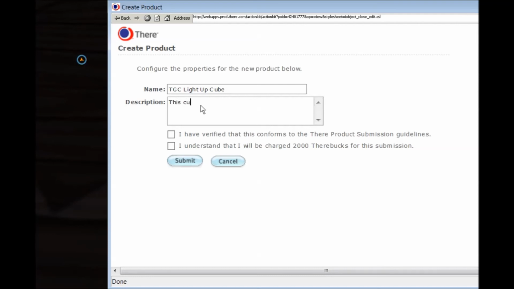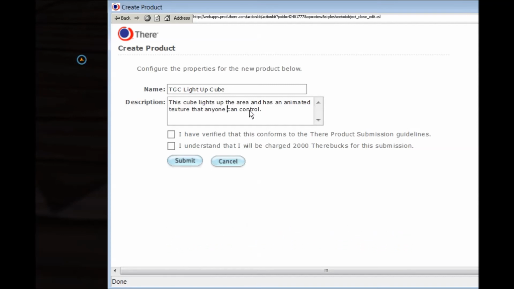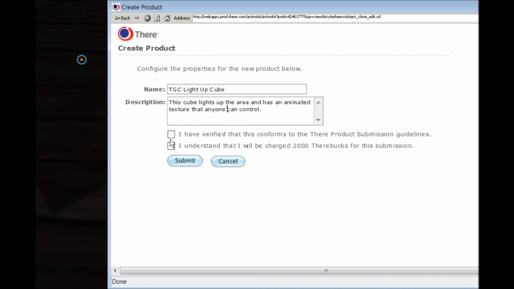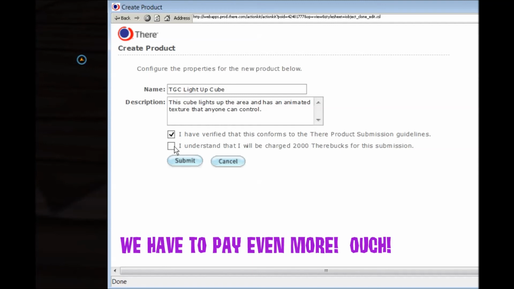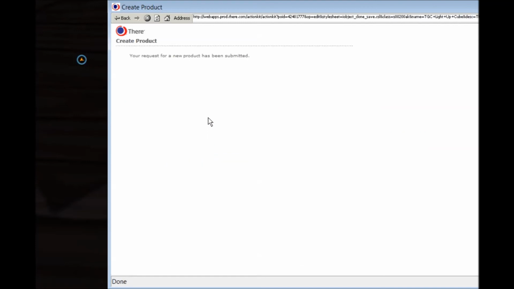This cube lights up the area and has an animated texture that anyone can control. Okay, anyone. They charge you another 2K each time you submit a derived object from your base object. Never list the base object in auction. That's just the thing that you program. So understand I can be charged too. Okay, you submit this. And now it's been done.